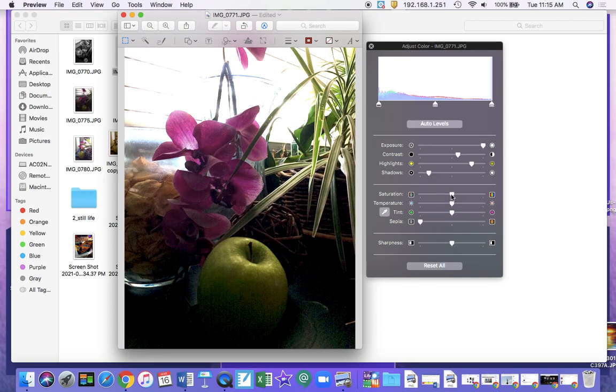Saturation is the amount of color. So if I turn the saturation all the way up, see how it brightens up the flower here? If I turn the saturation off, it takes the color out, so it turns your image into black and white.